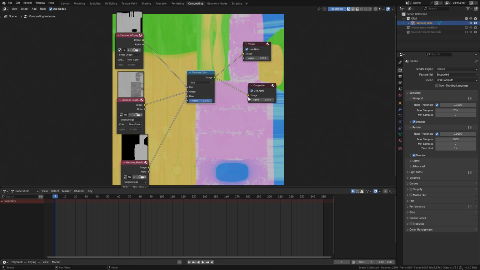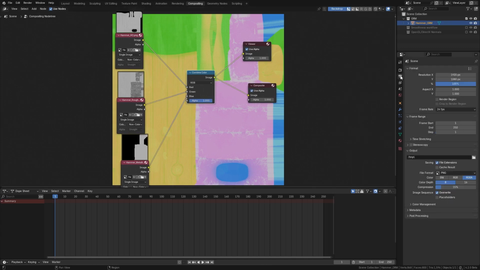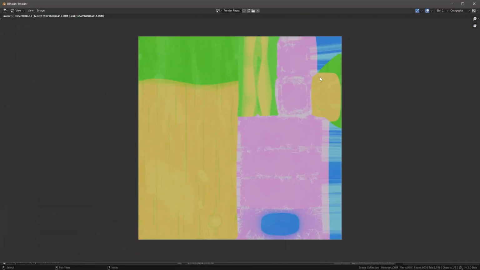The thing we need to remember about is to set the dimensions of the render to be exactly the same as our texture size, so for this case it will be 2048 by 2048. Let's press F12 to render, and after a second we have the ORM texture. We can save it as a typical texture, and now you can use it in Unreal or other software.